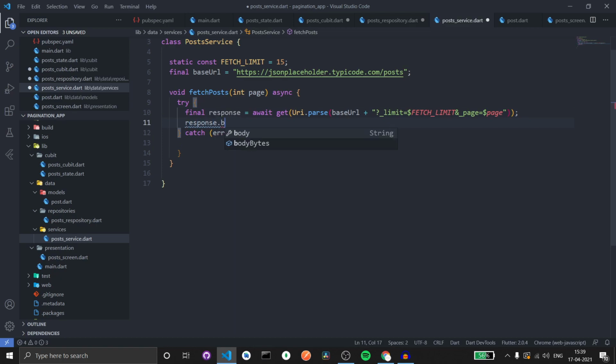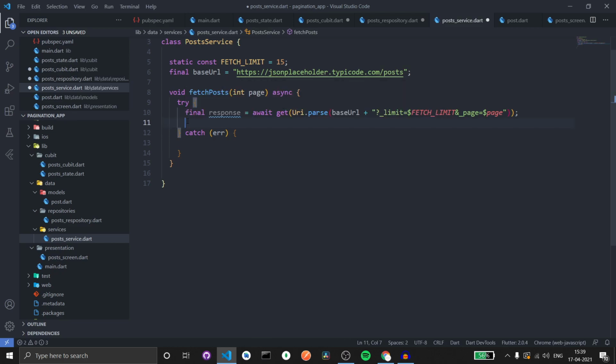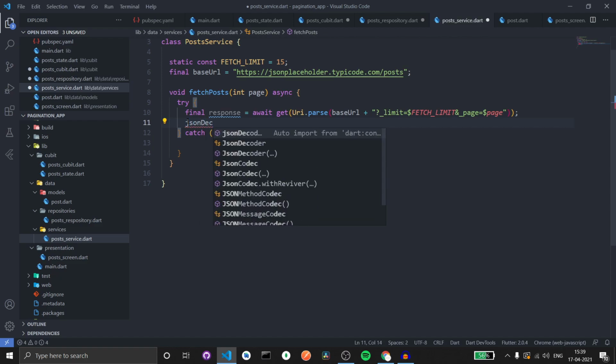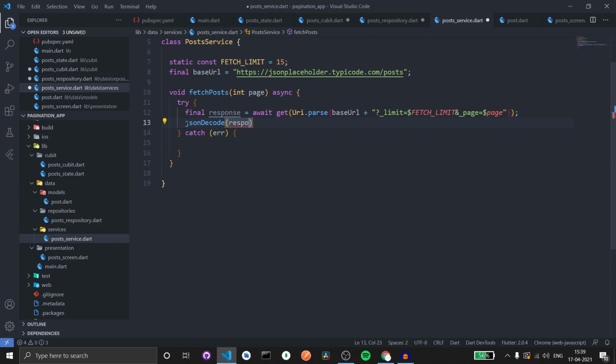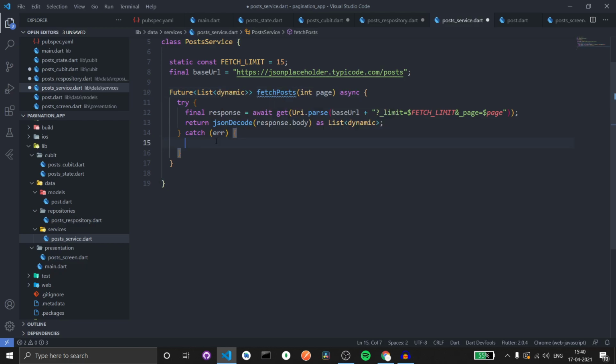This response has response.body, which is our data in a JSON string. So we will have to convert that JSON string to a JSON object. And we can do that with this jsonDecode function that is there in Dart. Response.body. The data that we will be getting will be a list. So I'm going to cast this jsonDecode to a List<dynamic>. And we are going to return this List<dynamic> from this method. And now make the return type of this fetchPosts from void to Future<List<dynamic>>. And if any error occurs, then we are just going to return an empty list.